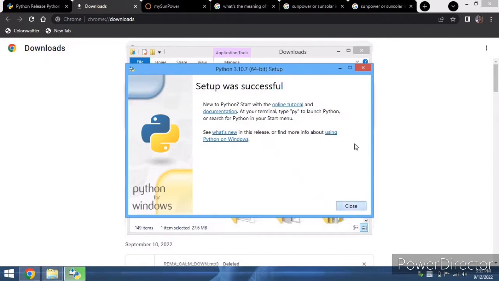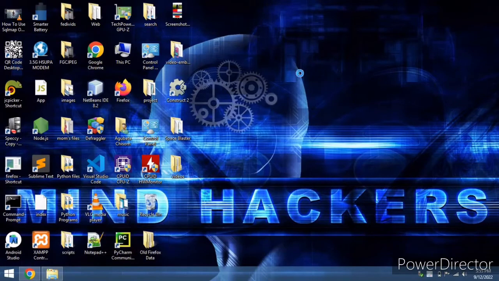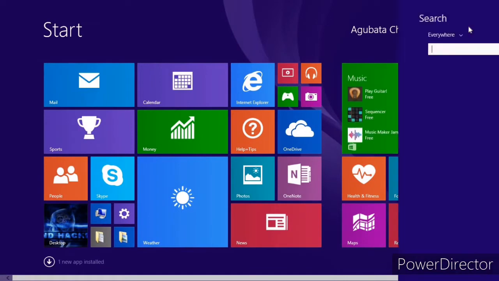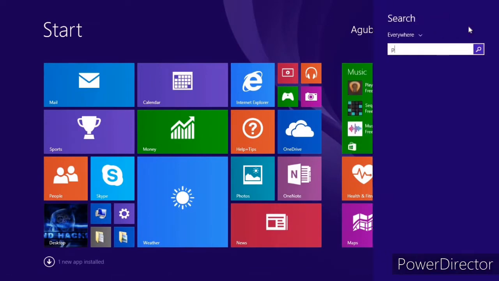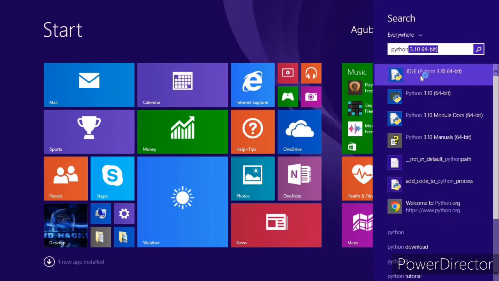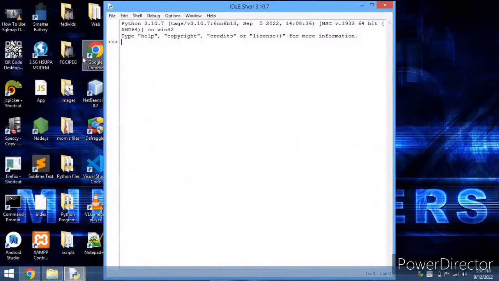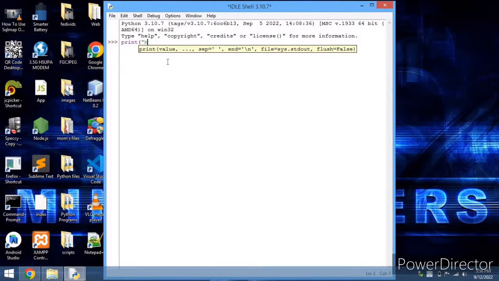So now let's go to the IDE and start coding. We'll refresh, go inside the search bar and search for Python. So you can see the IDE here, Integrated Development Environment. You double click on it. Then we start writing our code. The first thing we're going to write is print hello world.